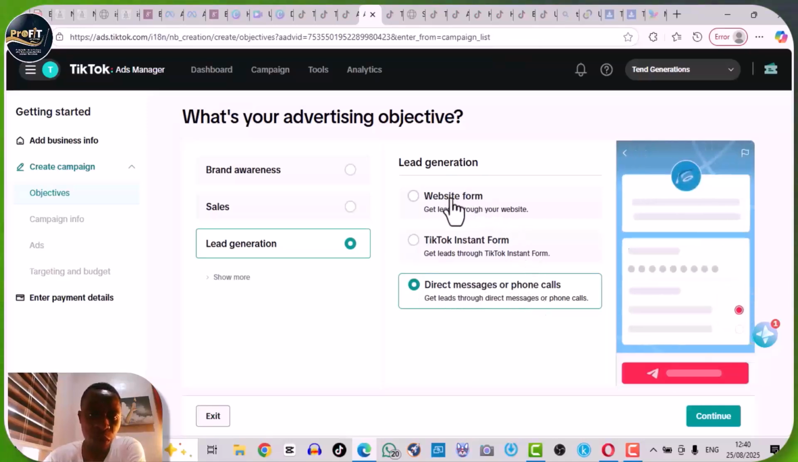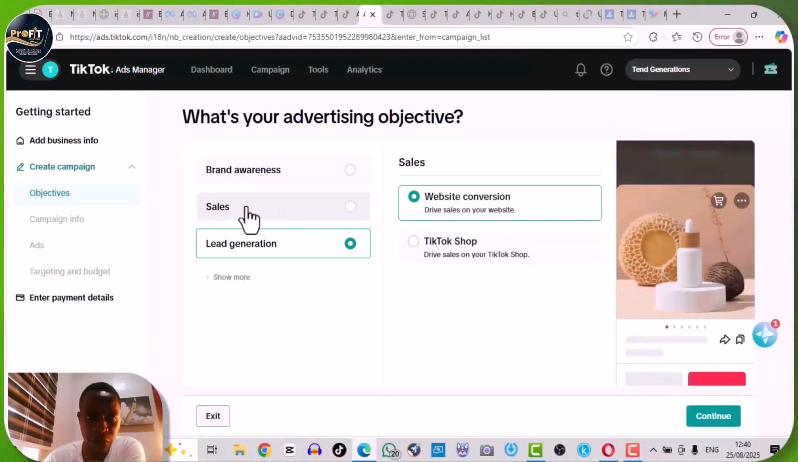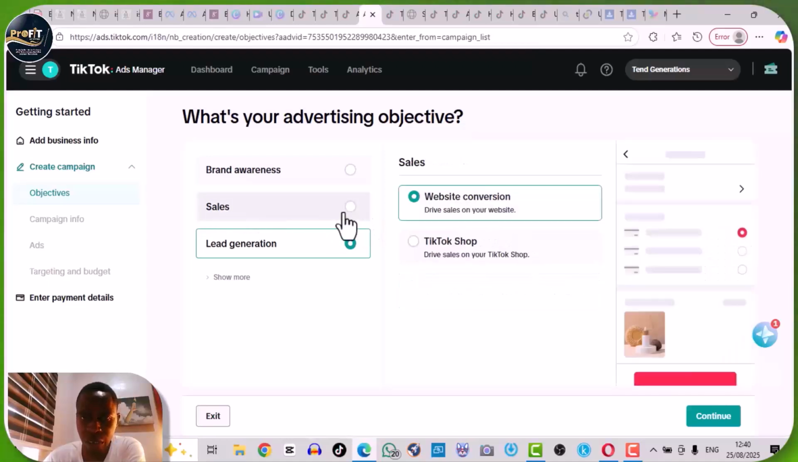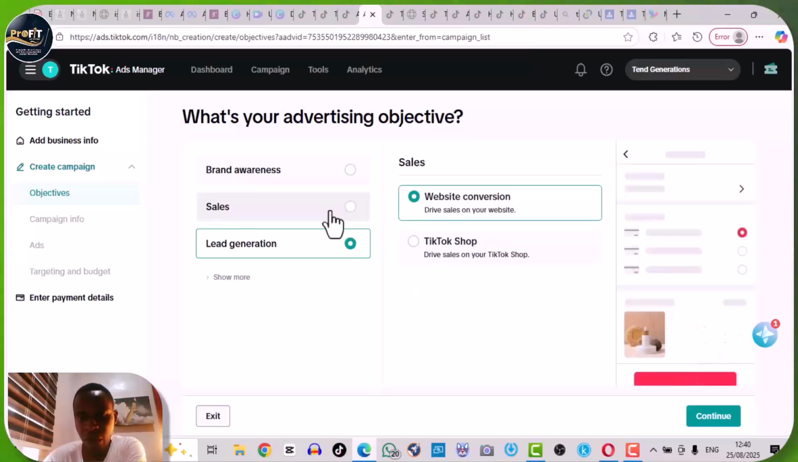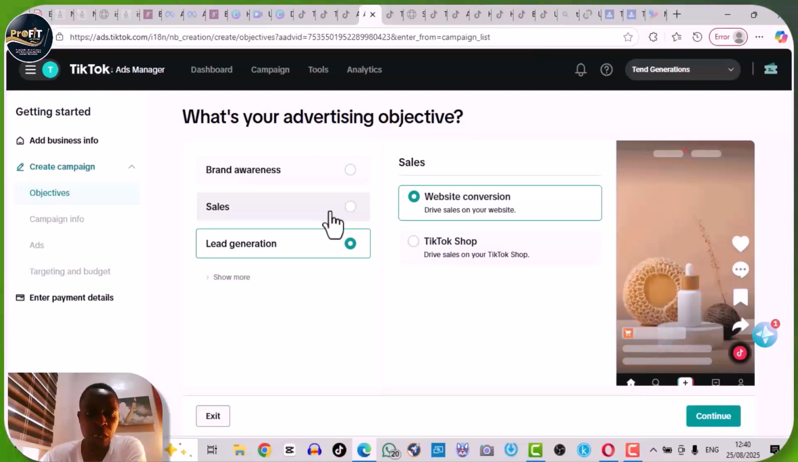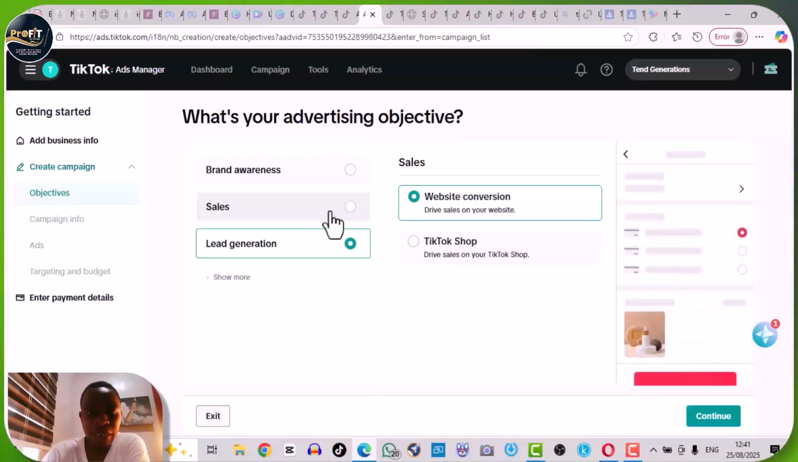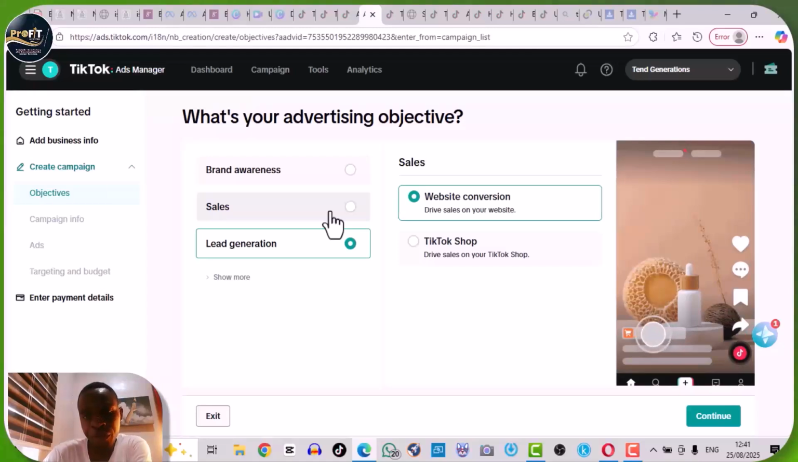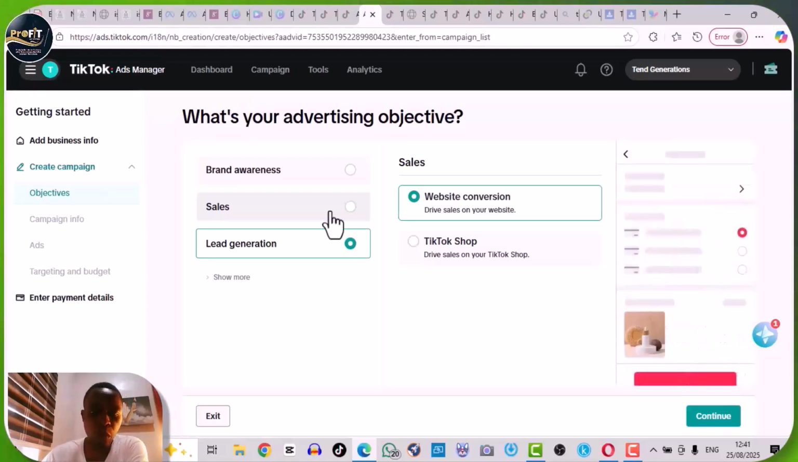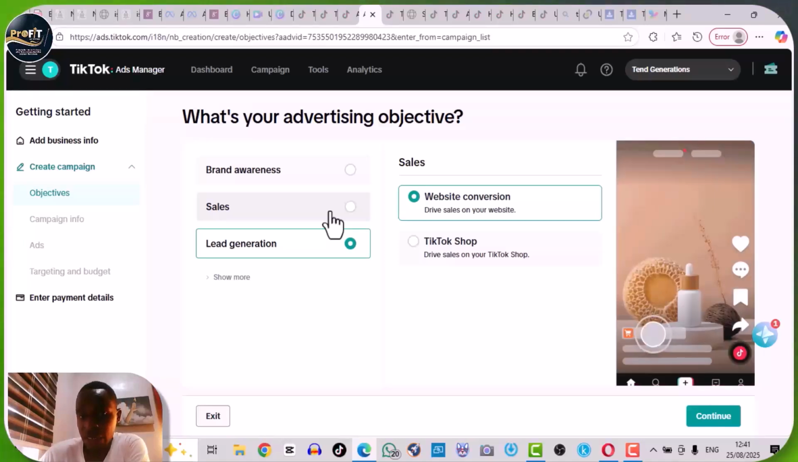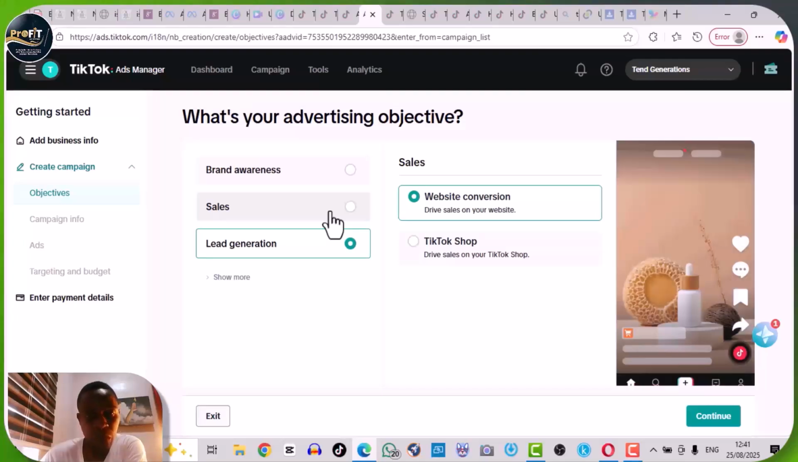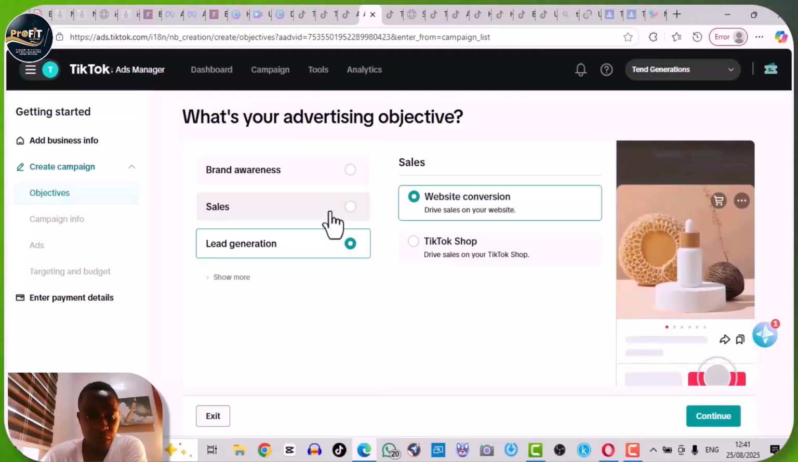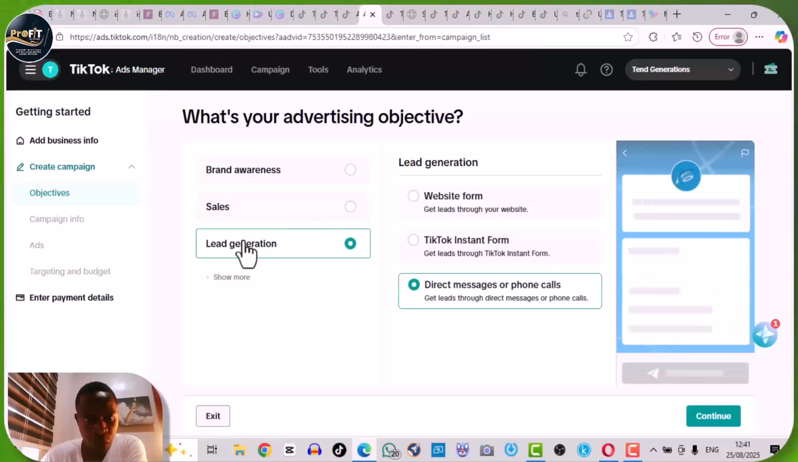This one is if you have a website, and under sell, the first option, which is website conversion, you must have a website. Then under sell, we now see TikTok shop, which of course Nigerians at the moment don't have access to, but that would have been a wonderful option if we did. I'm working towards seeing how here in Nigeria we can have access to TikTok shop, or probably TikTok is working towards making it available to Nigerians, but that's by the way. So we have the lead generation objective.